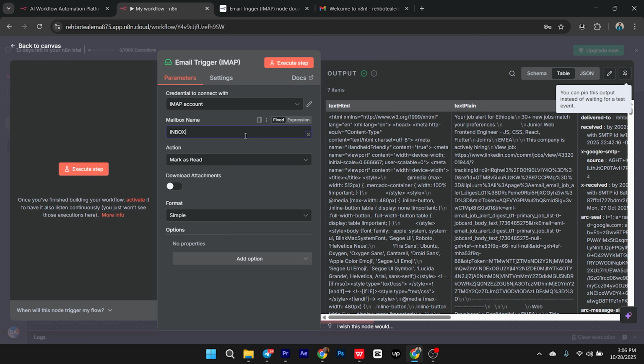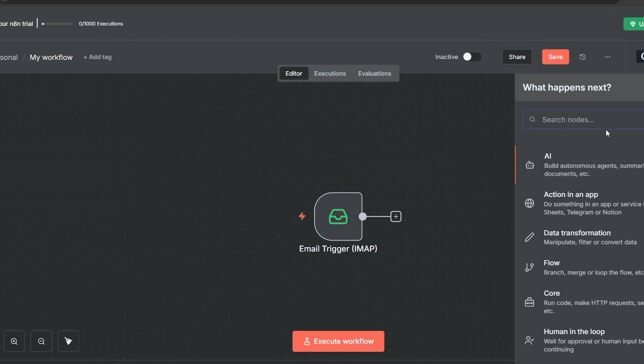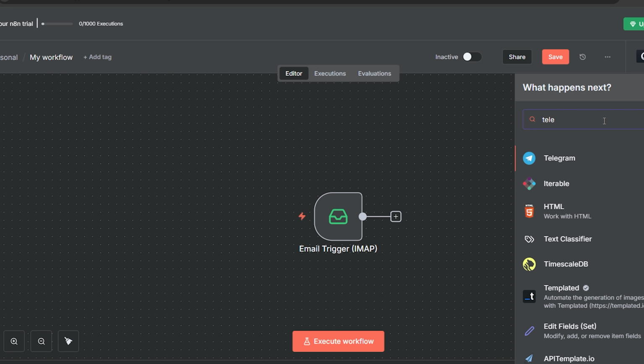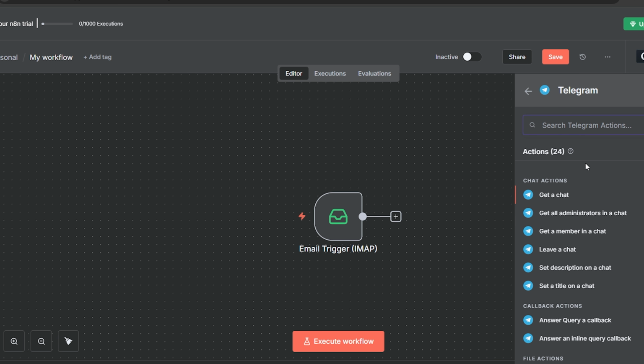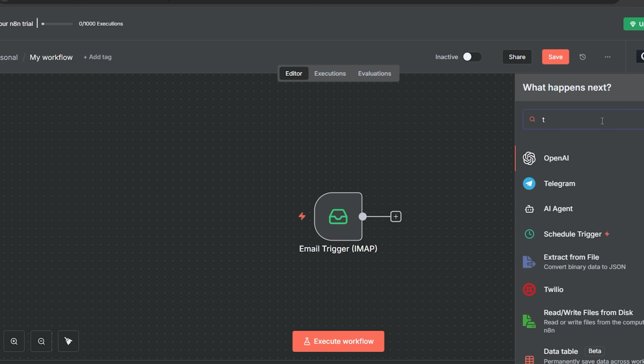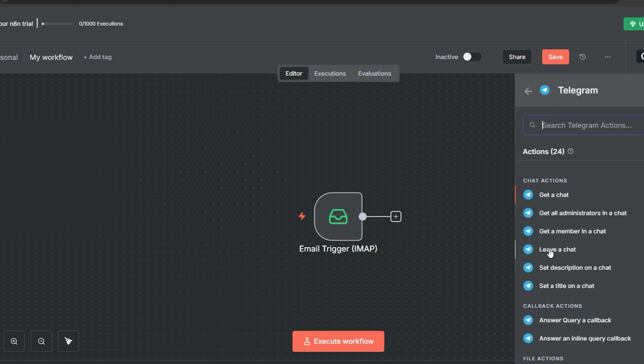Now click the plus button again to add another node. Search for Telegram or Discord, whichever you use. If you don't use either, you can use send email to forward it to another address, or even HTTP request to send it to your phone via a service like Pushover. But let's stick with Telegram for this example.